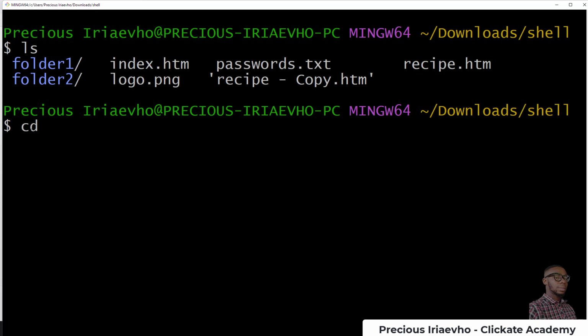Remember, when we work with our computer, you use your mouse to click around. But right here, you can't click around with your computer. So what do you do instead of the mouse? You use shell commands. Now, if we want to go into folder1, we say cd, then you write the name of the folder, folder1.